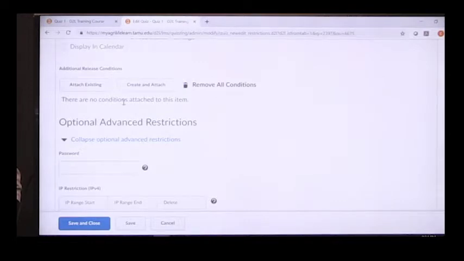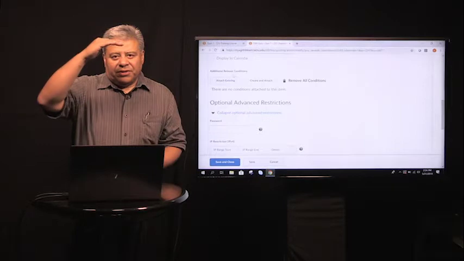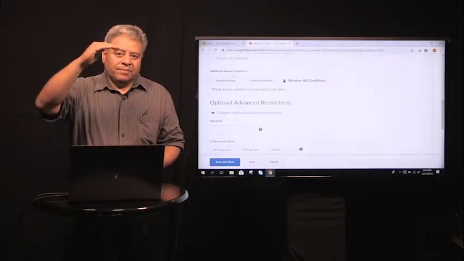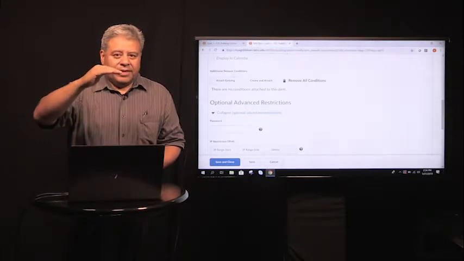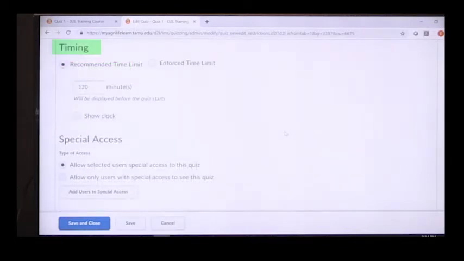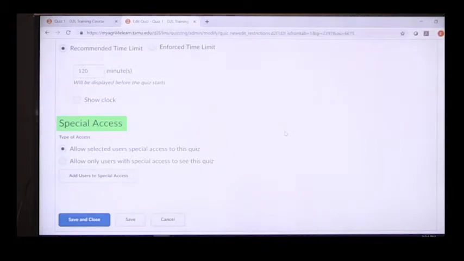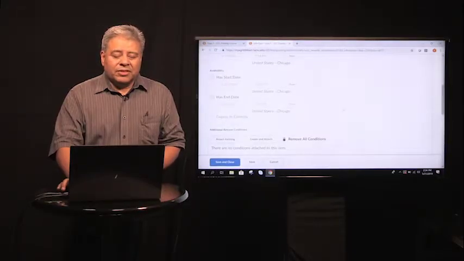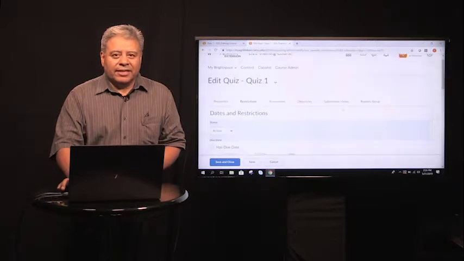There is a really important topic here called release conditions. You can control when a quiz is released to students. There may be specific criteria preceding the taking of this quiz that must be taken. Otherwise, the quiz can't be taken. So you can apply some release conditions to that. You can manage the time of the quiz. How long are you going to give them to take it? And special access is when a student misses a quiz and they had a legitimate reason and they have an excuse, and you allow them to take it at a later date.